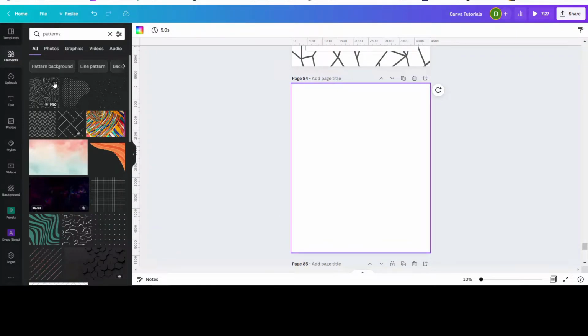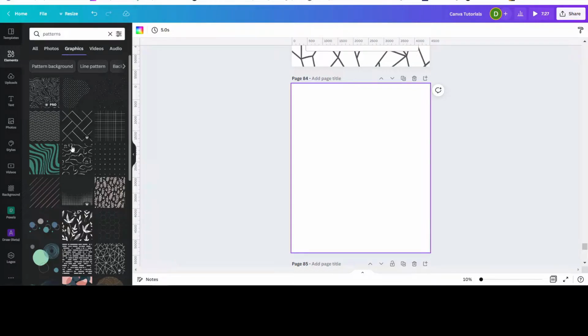Now I'll give you a few examples. Now I've got a pro account. So if you only have a free account, you need to look for patterns that are available to free accounts. And do not choose colorful ones, choose black and white. So you can click on the graphics, and there are many here.